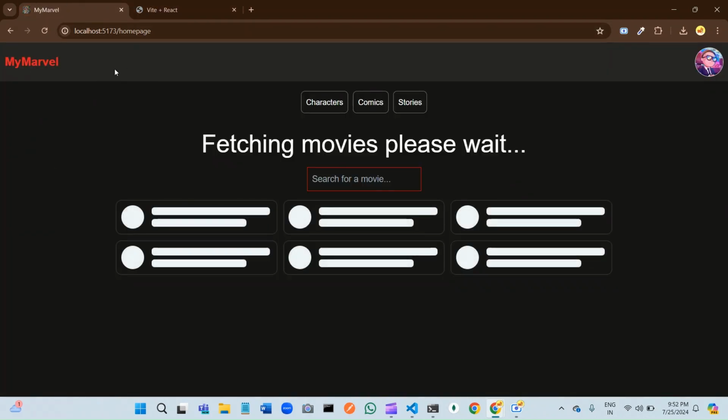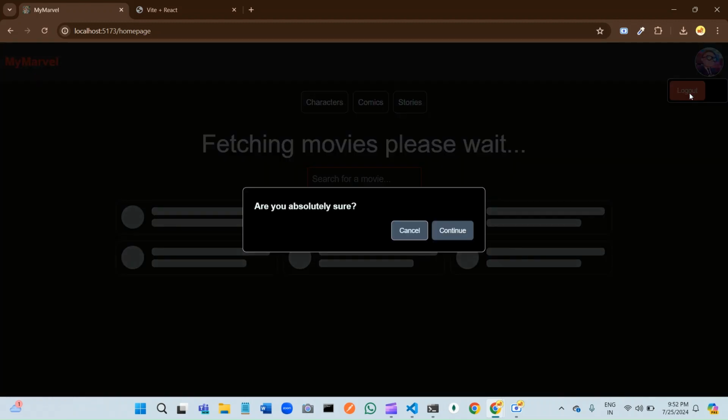As you can see, we are getting a beautiful header. In the header, we are displaying our website name and then an author icon here. If I click on this, we are getting a logout button. And if I click on the logout button, it will display an alert box. Inside this alert box, it will display text like cancel and continue. So we are going to build the header in our next video.